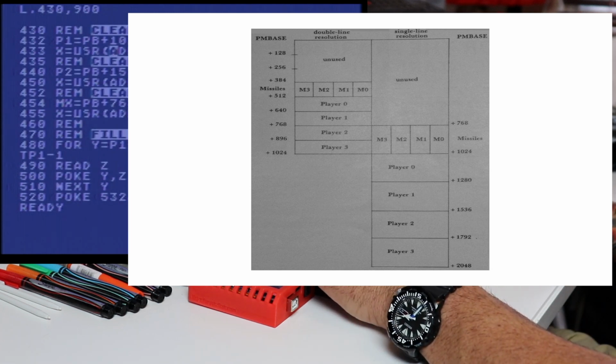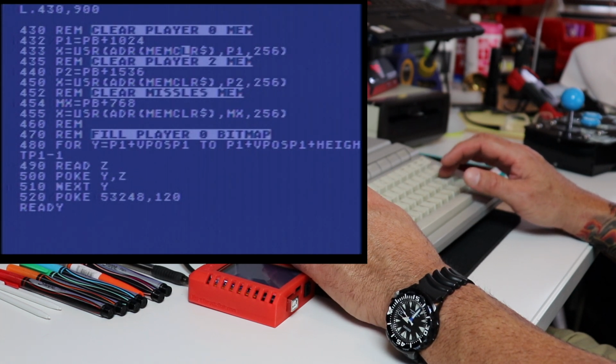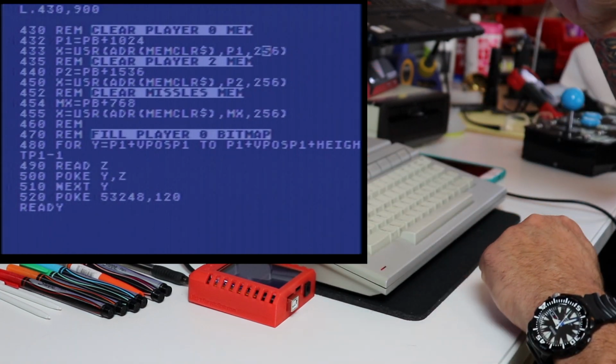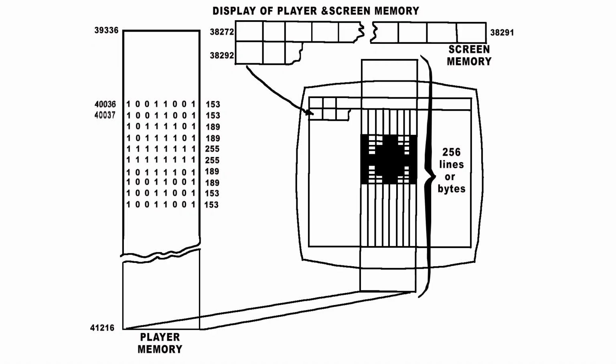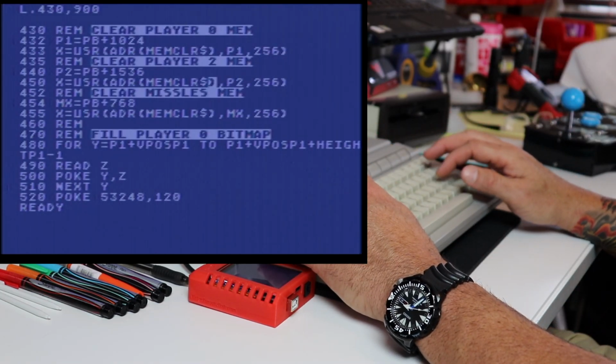And we're using our little memory clear machine language program here to actually clear out that memory. We're saying clear out the memory from player 1, 256 bytes. Now remember, your players can be a total of 256 bytes in height. Each line is 1 byte. 1 byte represents 1 line of your player, 8 bits. And we're going to do the same thing for player 2, which is our alien. We're clearing out his location.